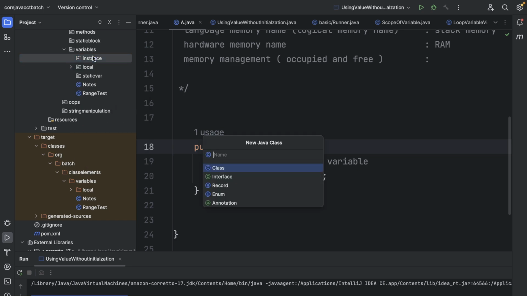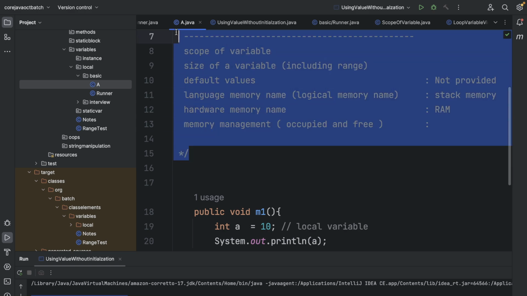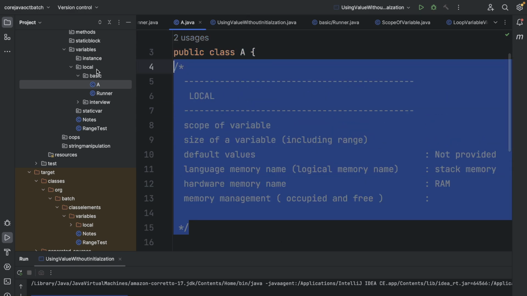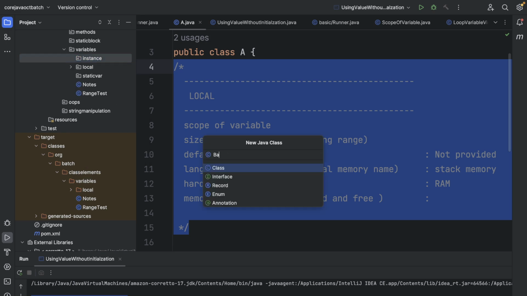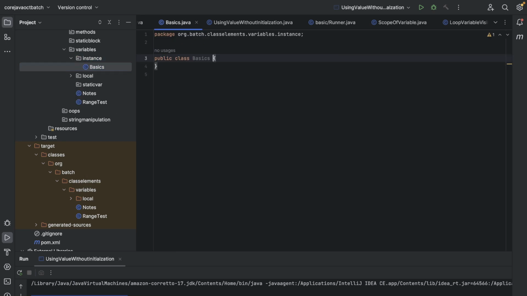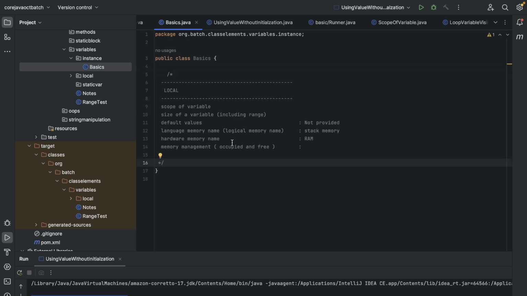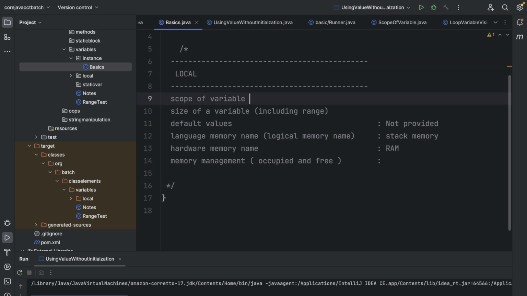So we are going to move to instance variable, right? We are going to take this thing again with us, right now it will be instance. So for instance variable basics, first thing, scope of a variable, right? The scope of the variable will be same. Nothing is going to change. Default values are provided, yes. Memory area is heap, right? Hardware will remain same, RAM.